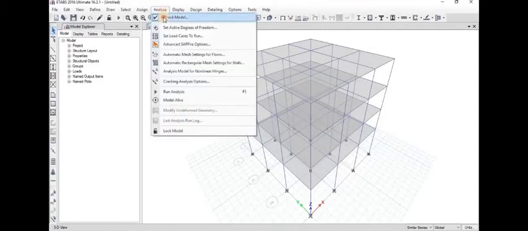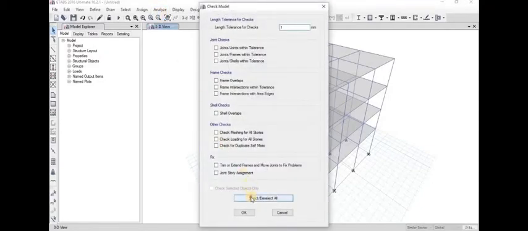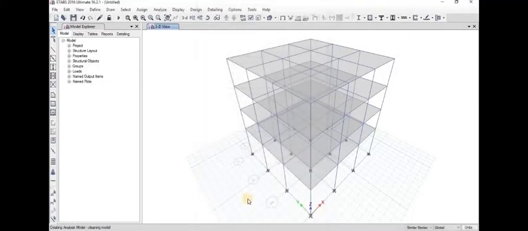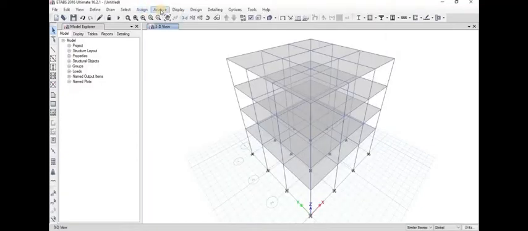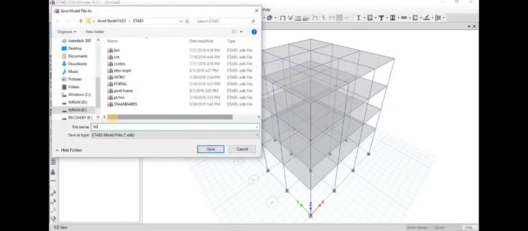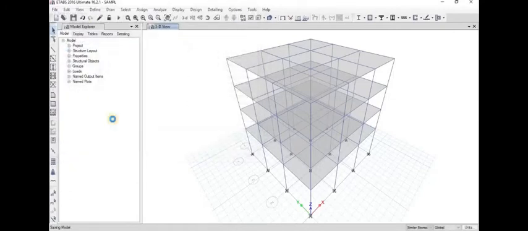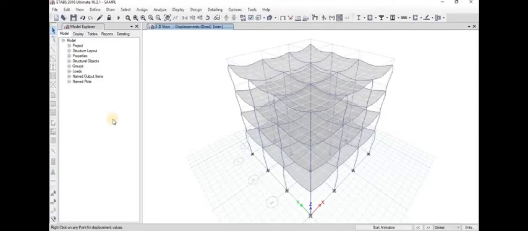Click on analyze, click on check model. Click on select/deselect all, OK. Here you can see a message has been given: model has been checked, and no warning messages were generated. So close this. Now here you need to analyze the structure. Click analyze, click run analysis, save it as sample model. Here you can see that this is the deformed shape of this model.